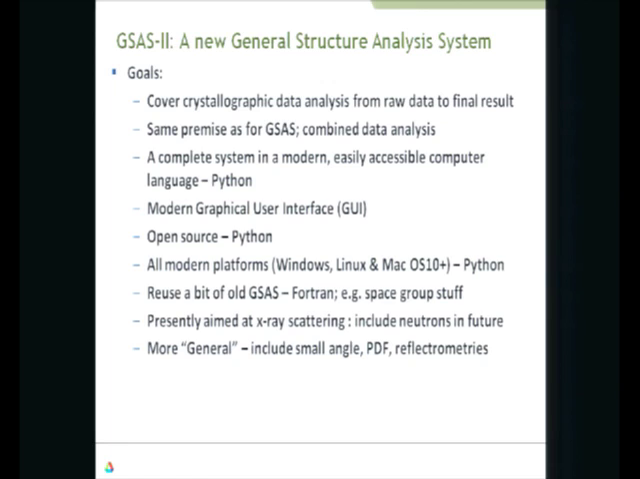We'll not be shy in using little bits of the old GSAS where it's appropriate. Right now it's aimed at X-ray scattering because after all that's where I work, at an X-ray source. And neutron, particularly time-of-flight neutrons, will be in there as time passes. And it will be more general. GSAS stands for General Structure Analysis System, so it would be more general in the sense that it will include small angle scattering, PDF, and various and sundry reflectometry type calculations.